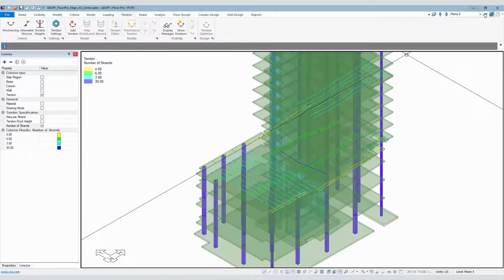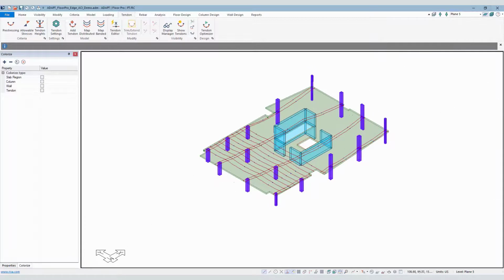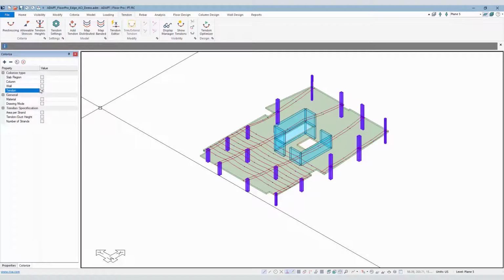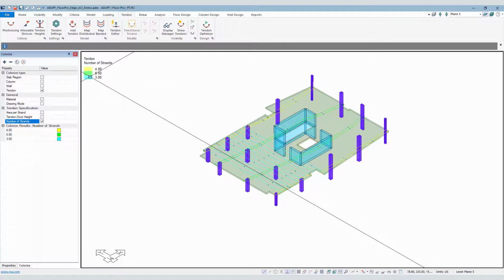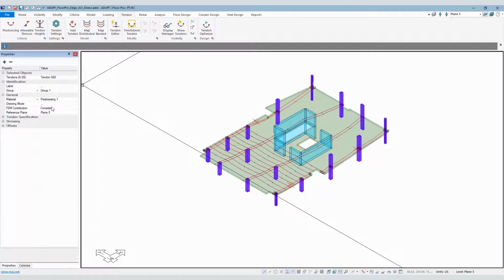We could also go back to single level, and in single level we could do the same thing. We might want to just hone in on one particular level, go to tendon, that will reset in the colorization panel. I'll come back to number of strands here, and we're now colorizing just that one level. We could then select a particular set of tendons, and I can go to that property set and modify the properties.